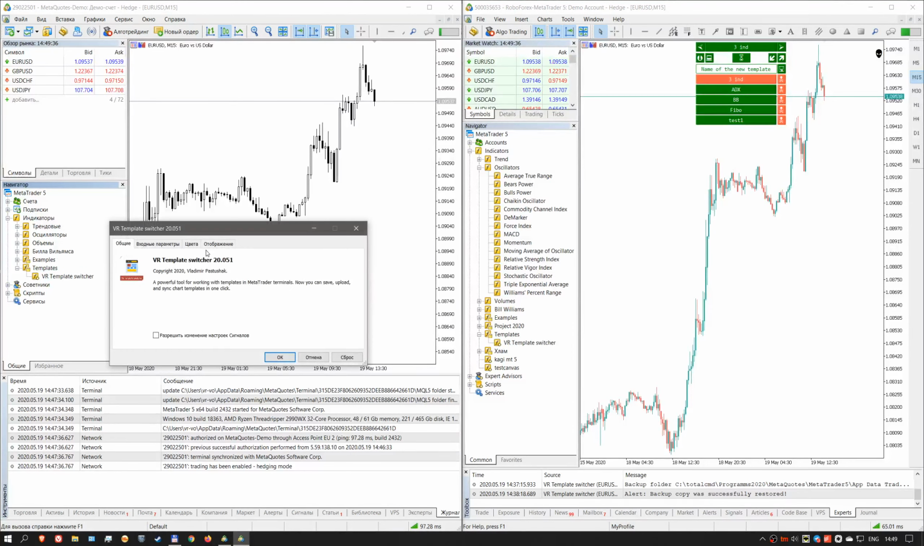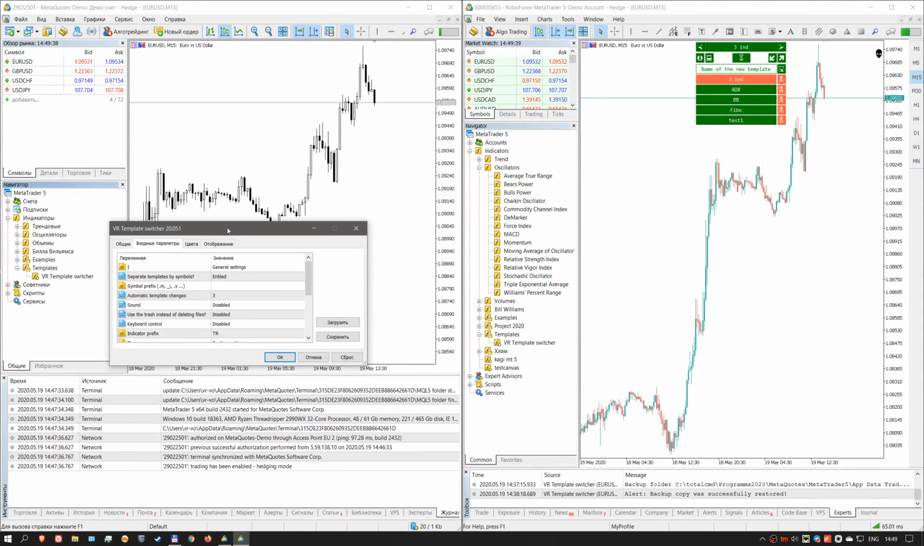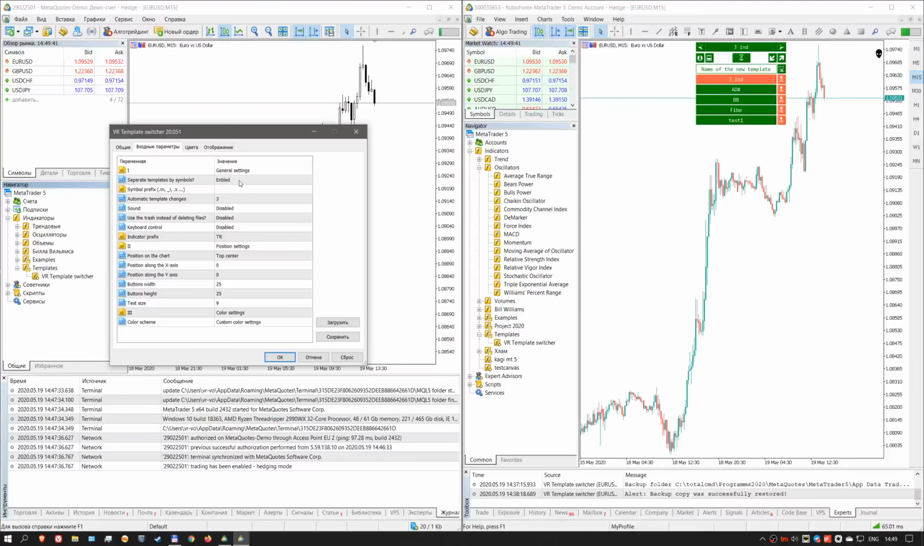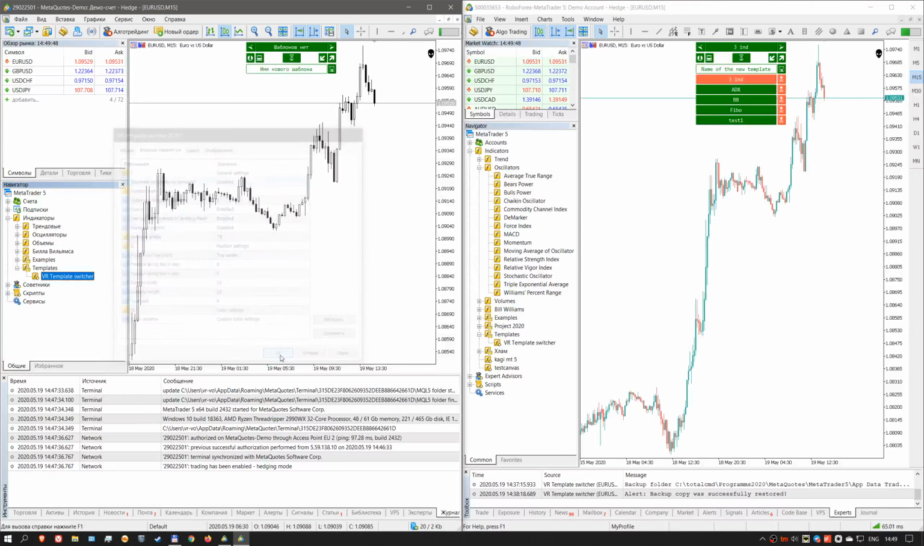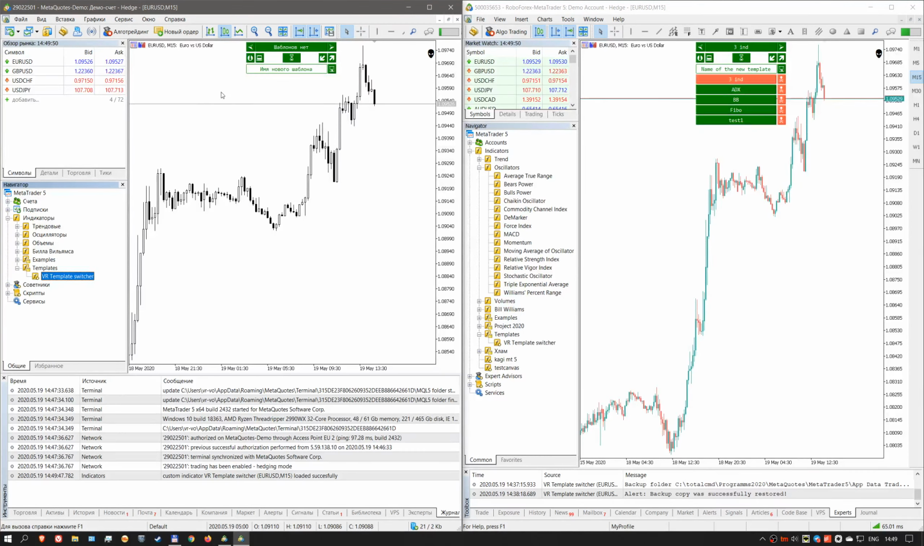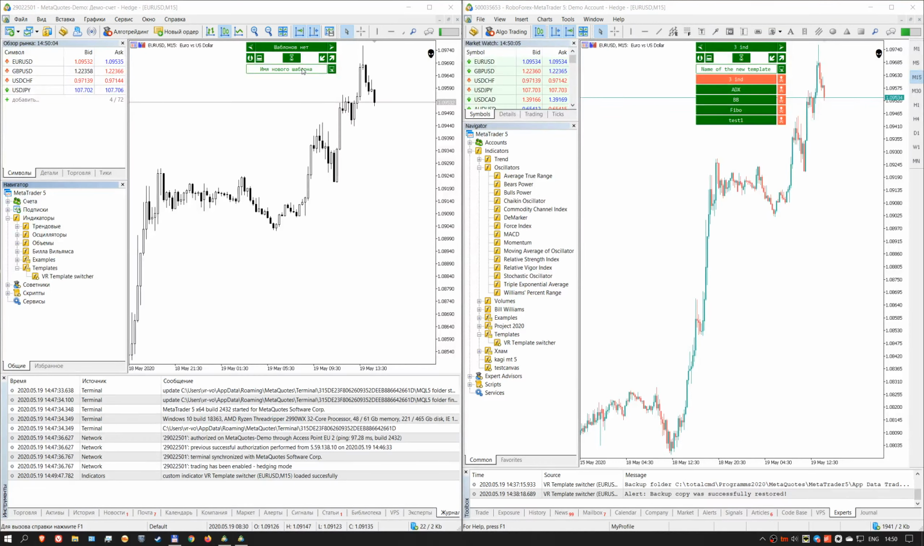Now I will install the indicator in the second terminal. Then open Input Settings and set the setting the same way to Disabled State for now. Since the left terminal has Russian language, the indicator is in Russian too. The indicator supports both Russian and English. Even the pop-ups are in both languages, Russian and English.